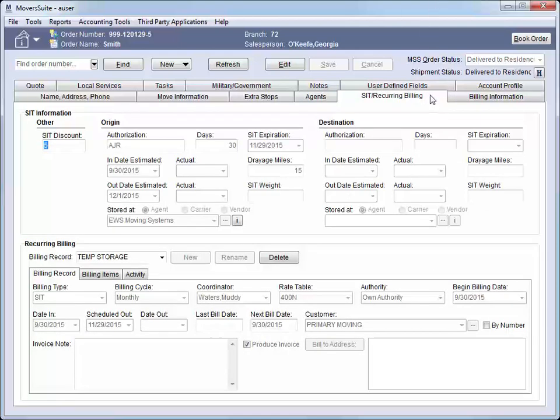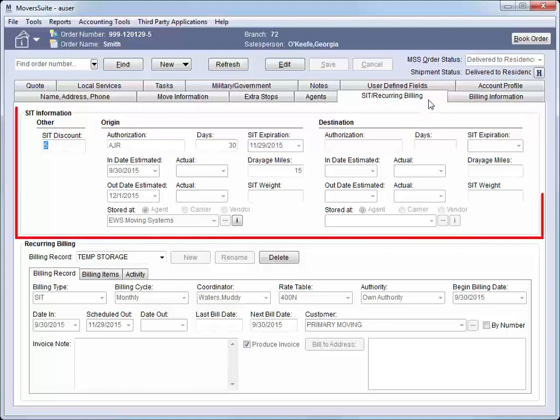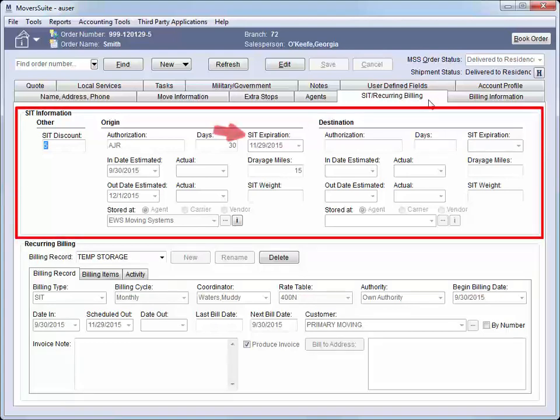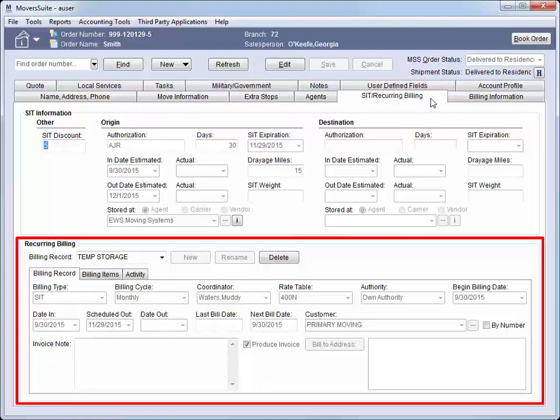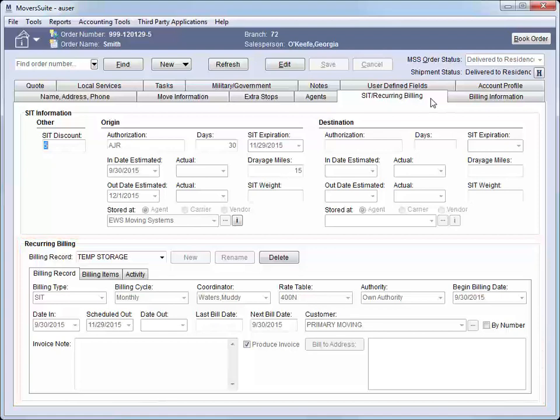Use the SIT Recurring Billing tab to record storage and transit data, set key storage dates, such as the date the shipment went into permanent storage. Tasks can be generated with a due date based on many of these dates. We can create and manage storage billing for the order through this tab as well.